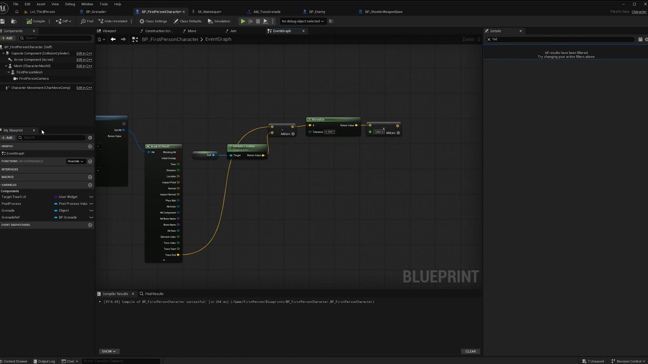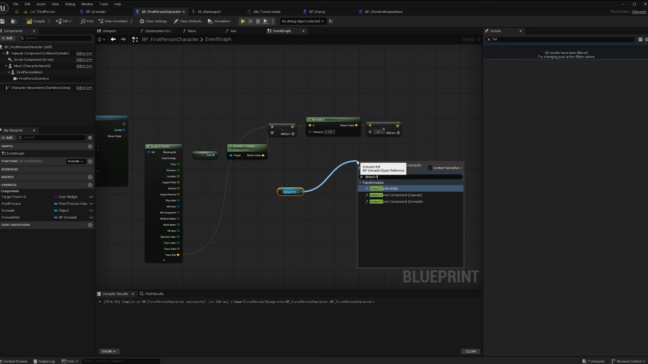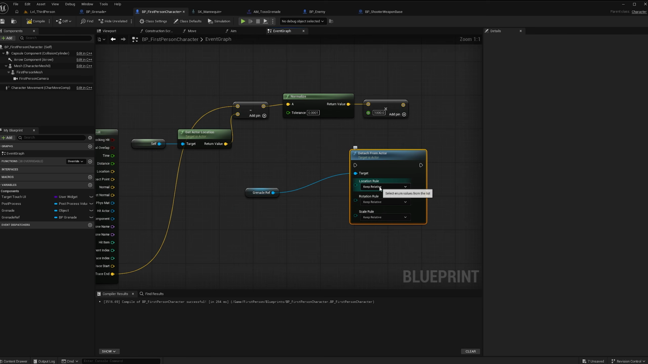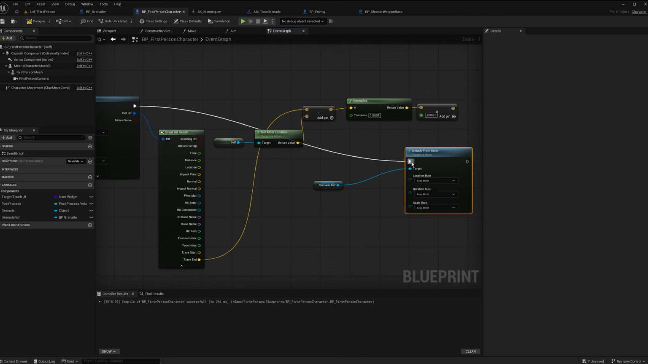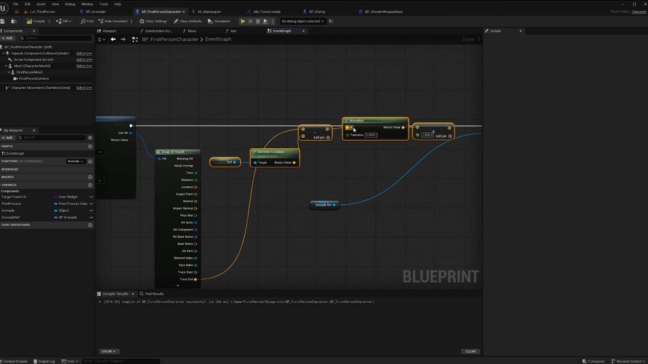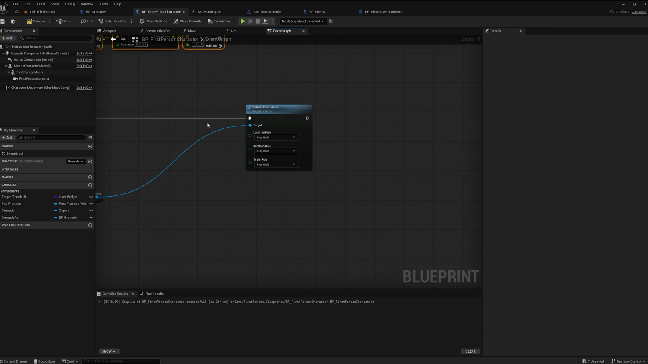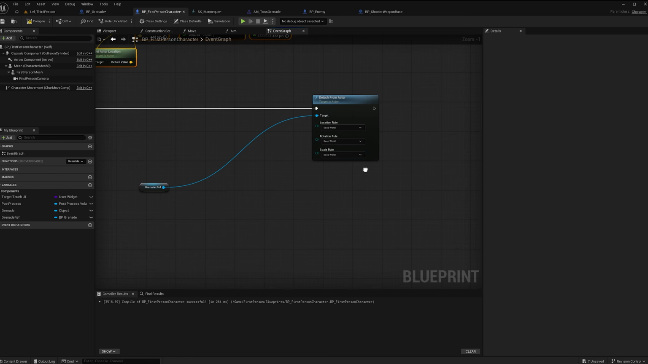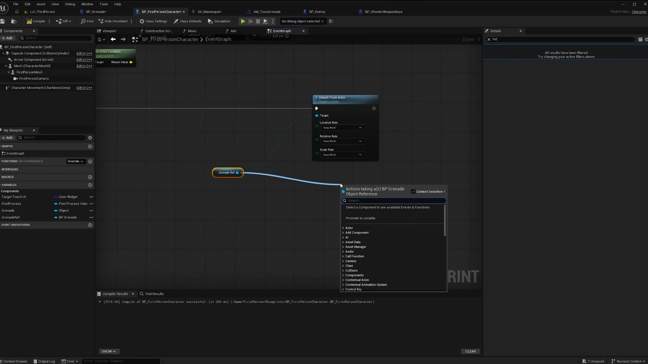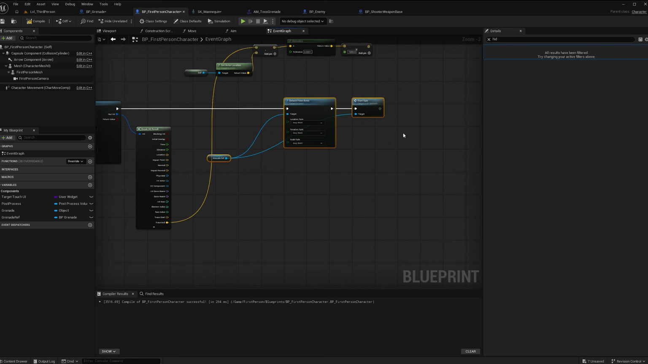So what we can do is get our grenade ref, and then do detach from actor. And then we want to switch this to keep world for each of these, and then just hook that up there. We'll move our other logic out of the way for now. Then we want to start our spin on the actor. So what we can do is off of our ref, just call that function that we made. So start spin.